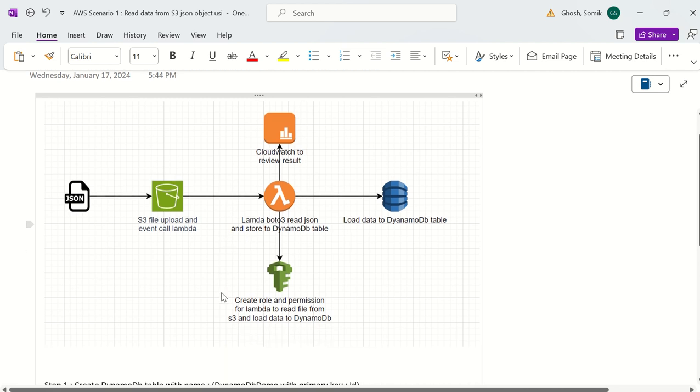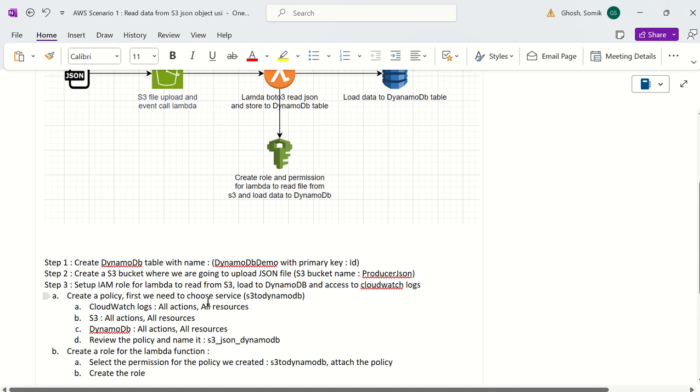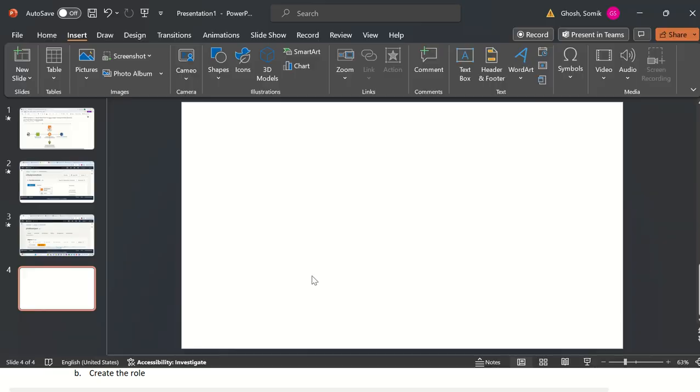And let's come into the steps. Okay, first we will be creating the DynamoDB table. The table name should be DynamoDbDemo for my use case, and I need to specify a primary key for this.